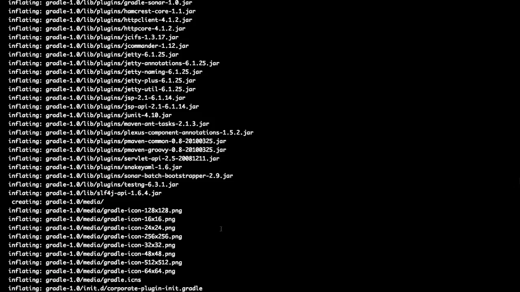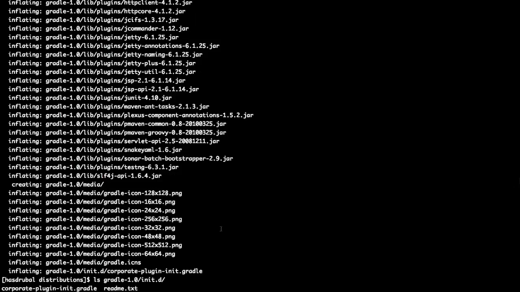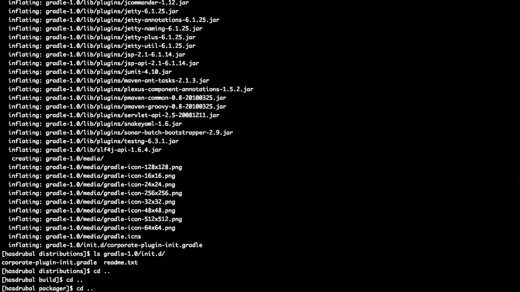So I have a look inside the expanded directory. There's our init script sitting inside the distribution that I just unpacked. So I've got that. I've moved it to a makeshift server that I want to download from.